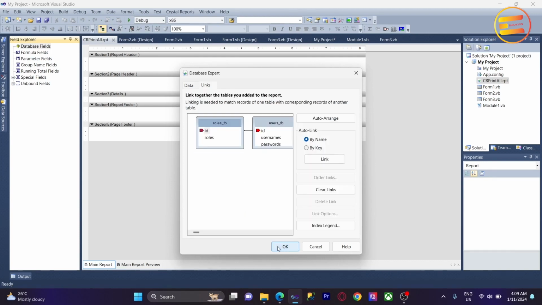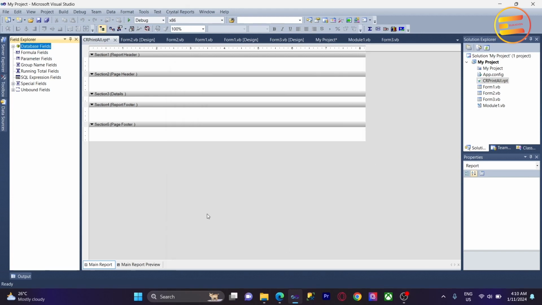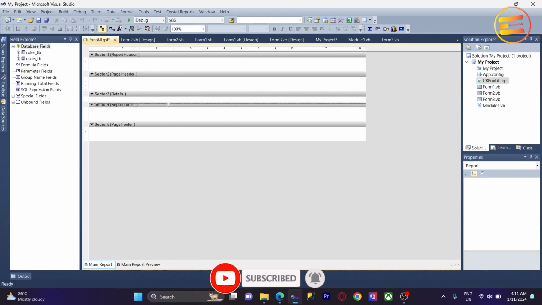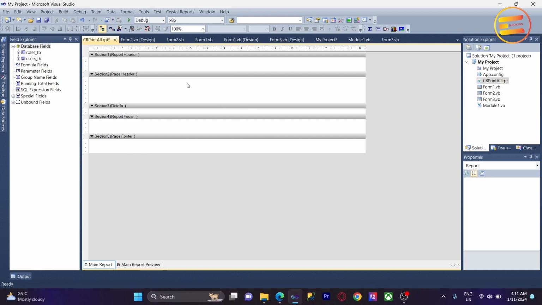Navigate to the Links tab, remove unnecessary connections, and establish the correct relationships. Create a title for the report. Right-click on Section 2, choose Insert, and select Text Object. Write User Accounts Master List and format it as needed.